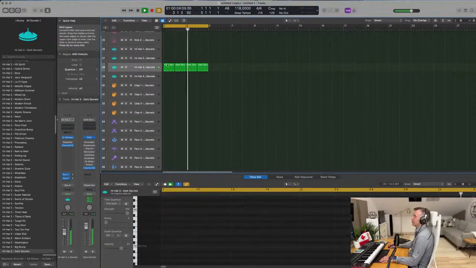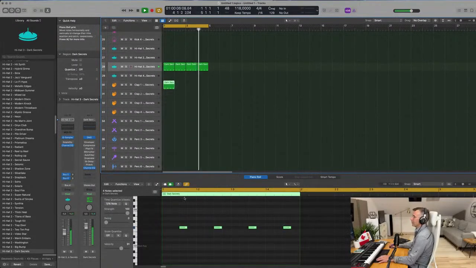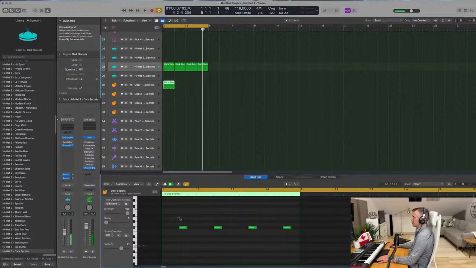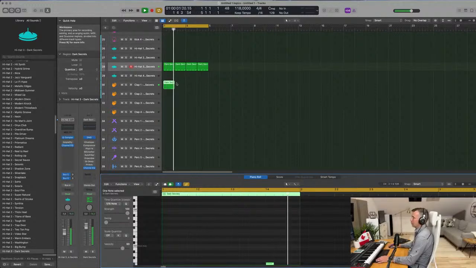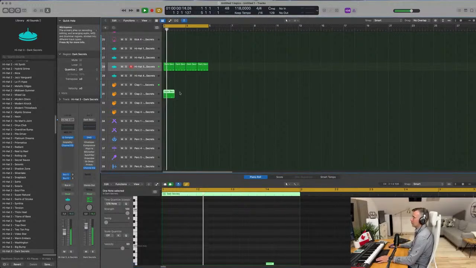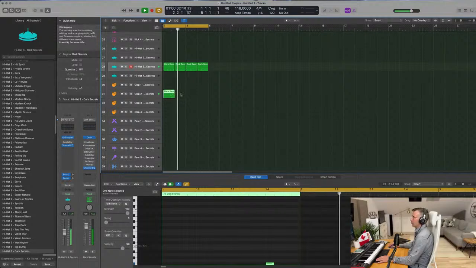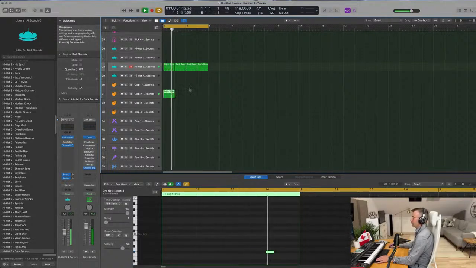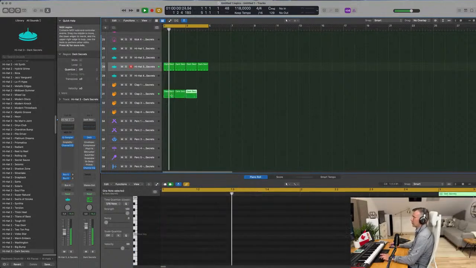So toots, toots, toots, toots, toot, and then clap. Oh, it's crunchy, this one. I like it.